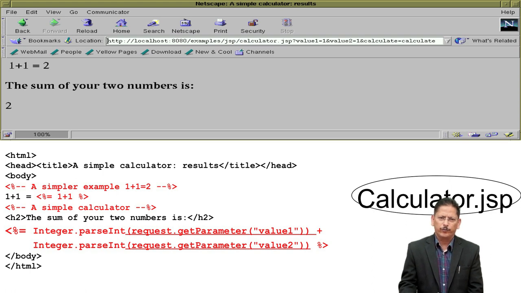Here we are creating a form. In that form we have two text boxes and one submit button. So as we submit it, it will automatically execute this program, and this program will display, by the percentage equal sign, the sum of the two numbers. Integer.parseInt means the value will be converted into integer: request.getParameter value1 and request.getParameter value2. So the other value will also be converted into integer by parseInt.